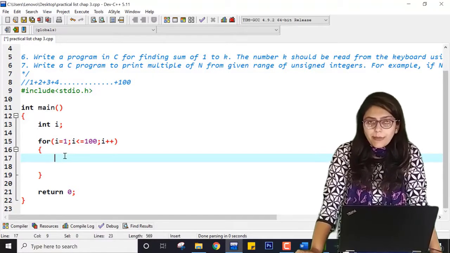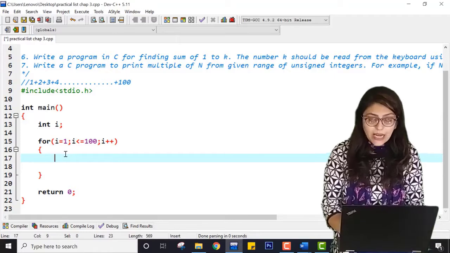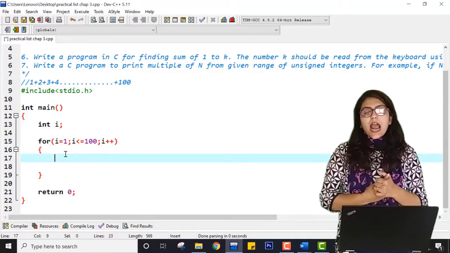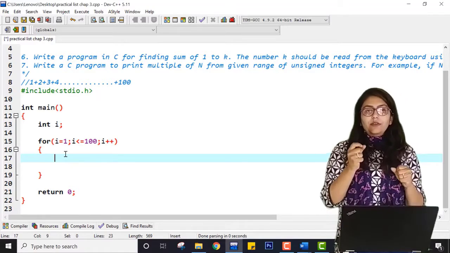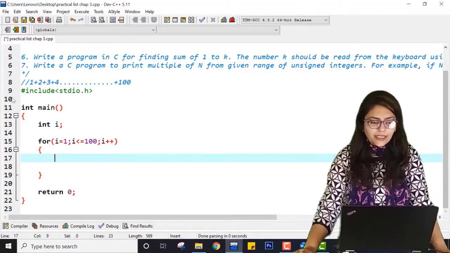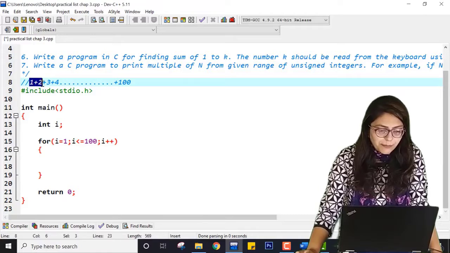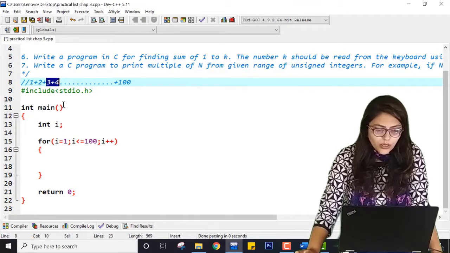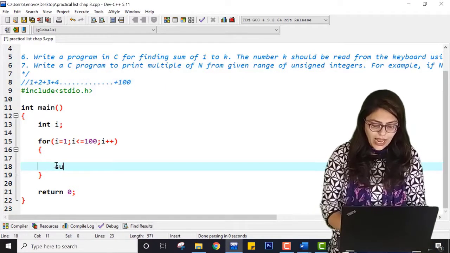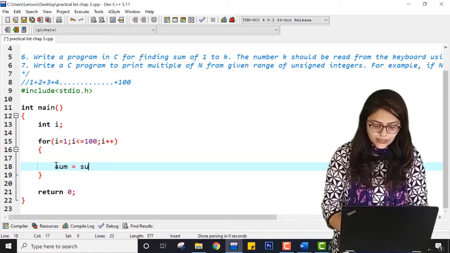Now which values are being added? I am adding i's value. So when I was at value 1, every time I am adding i with i plus 1. Here i plus 1. Can you see this? How can I implement this logic? I am taking one variable sum. Inside sum, I am adding the value of i.